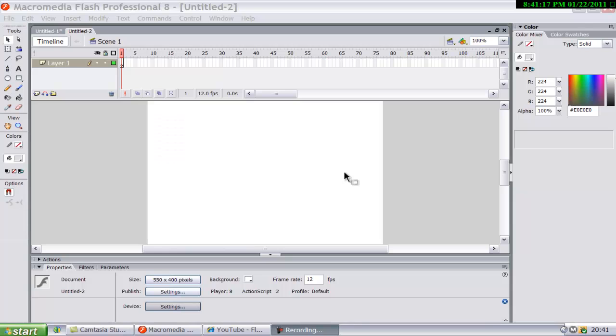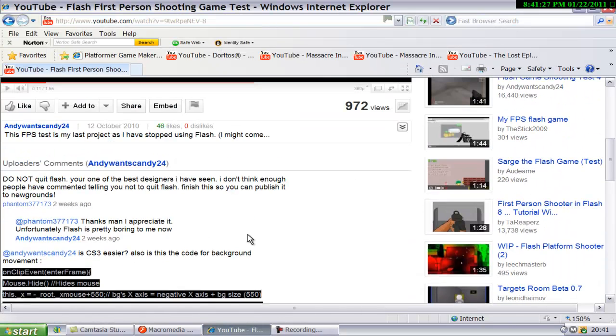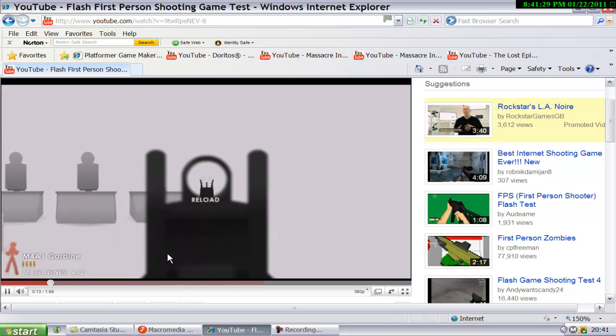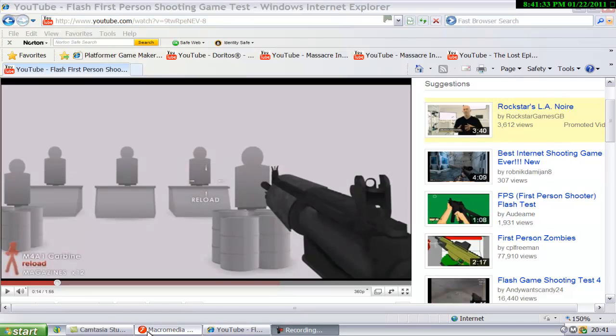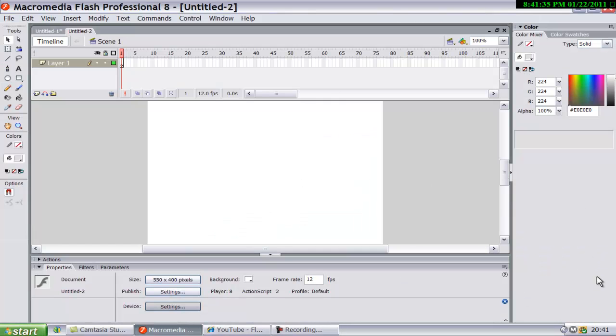Alright guys, today I'm going to be giving you a simple tutorial on how to make a 3D FPS, first person shooter, animation in game, just like the Andy Uncanny series, for example. You know, when the background moves, not the gun. Very realistic, that's exactly what we're going to be doing.